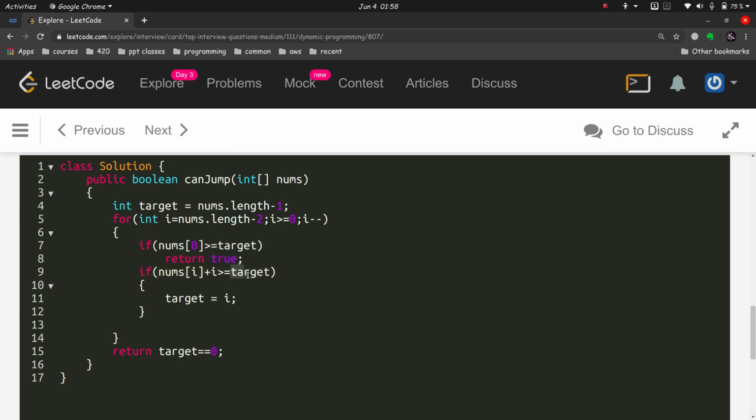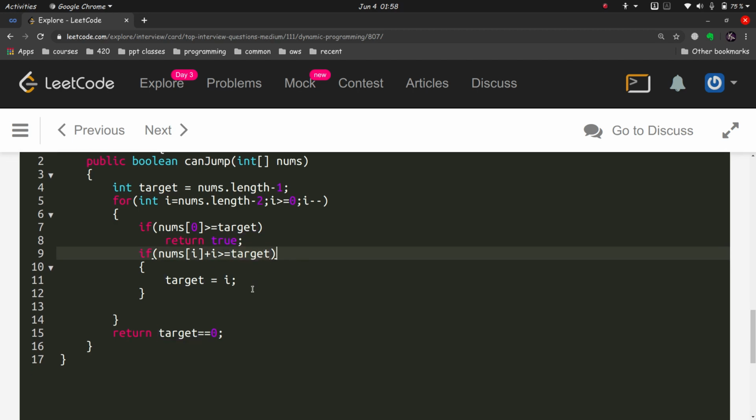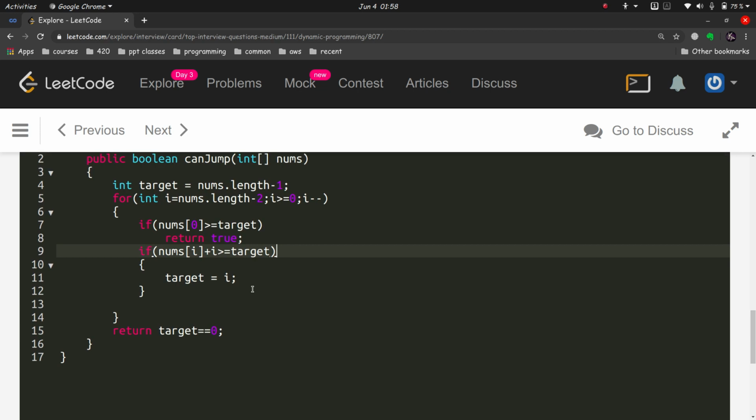And this is the target, and as we know, the target is going to be updated every time we reach a position that can take us to the end position. So if the target is within our range, the target is within our range.